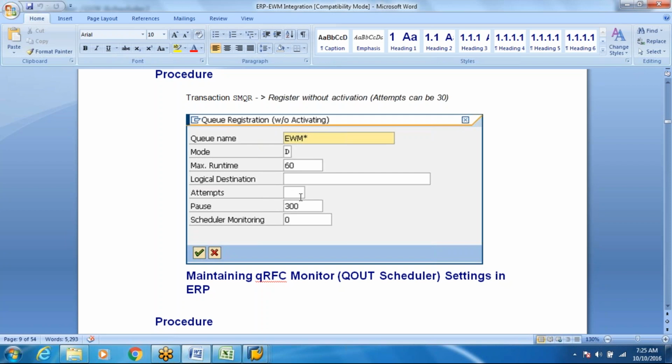I think SAP recommends 30 seconds. Okay, so it will pause for 30 seconds. Sorry, it paused for 300 seconds. 300 seconds means around 5 minutes. It will pause for 5 minutes, and after 5 minutes it will again try to execute the same failed queue which failed due to locking.